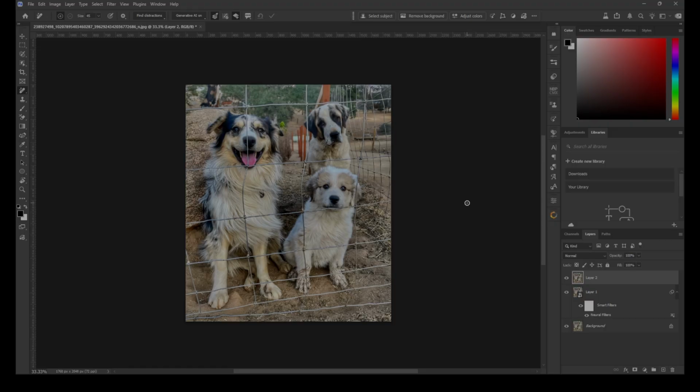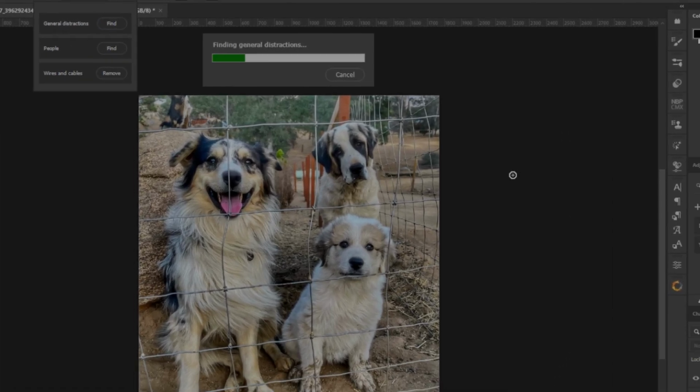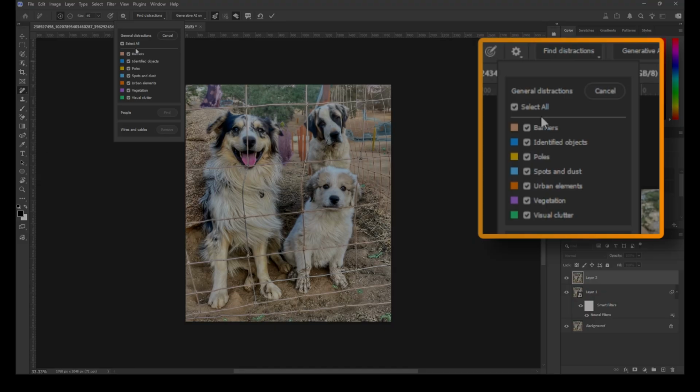All right, for this third example, this is one that haunts everybody's dreams. You want to get a great shot of these three doggos behind the fence, but of course the fence is in the way. Let's see what this can do. You want to find distractions, general distractions. All right, let's see what we got. We got barriers. Okay, so you can see what it's going to do.